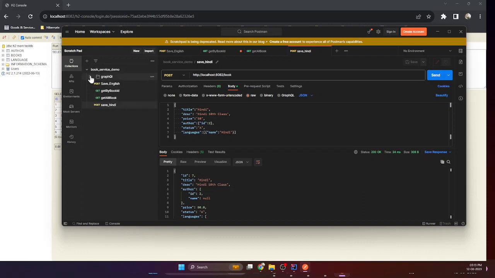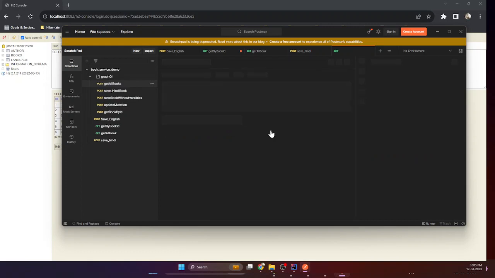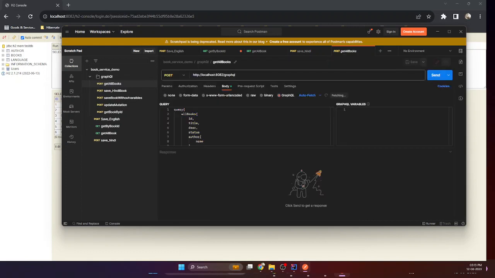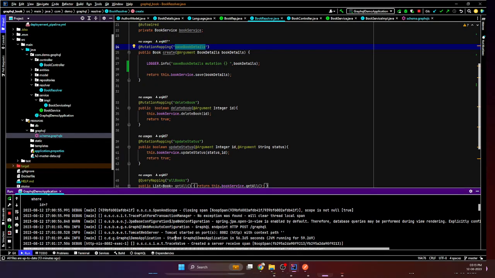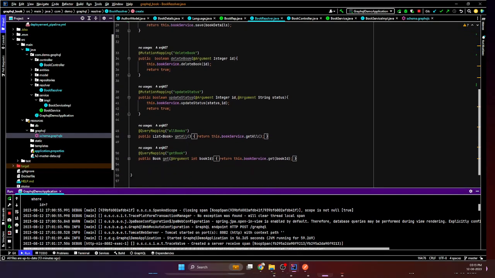Now coming to GraphQL. In GraphQL, we have a get all. In the Postman collection, you will get the GraphQL option. Here you will have to write the query. This is the syntax of the GraphQL query, and for all book, we have it in the resolver. You can see all book inside.